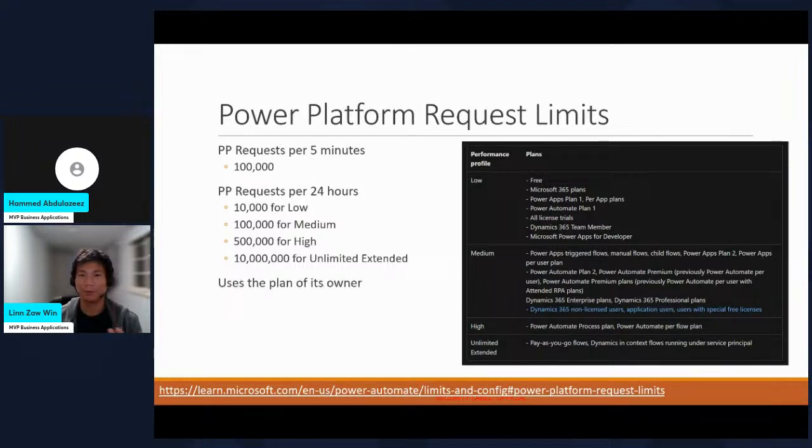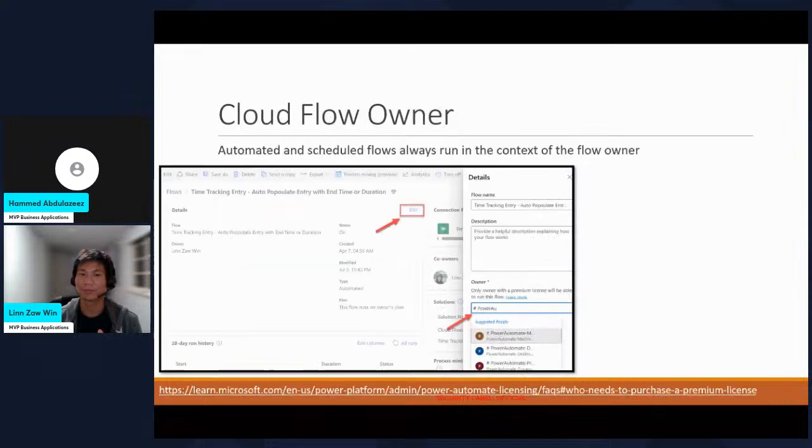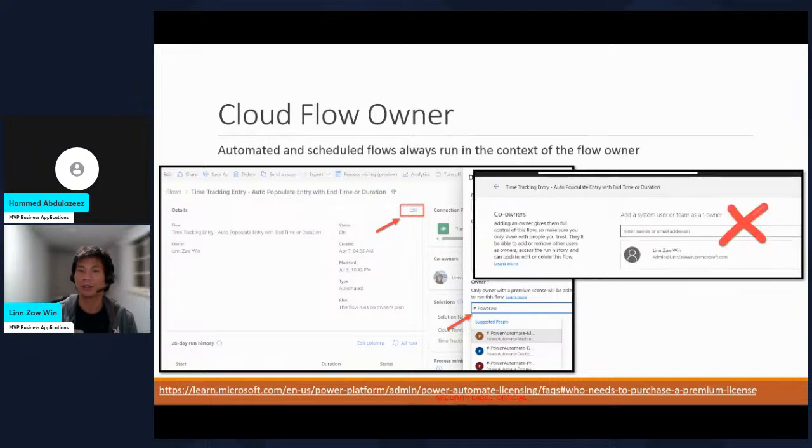And the flows are using the license of its owner. So we always need to make sure to assign the cloud flows to the application user. When we assign the cloud flow owner, we can click on edit. And this is the details page of the cloud flow. You can click on edit and assign the owner. You cannot assign a co-owner. The co-owner doesn't mean the owner of the cloud flow. You need the main owner of the cloud flow.